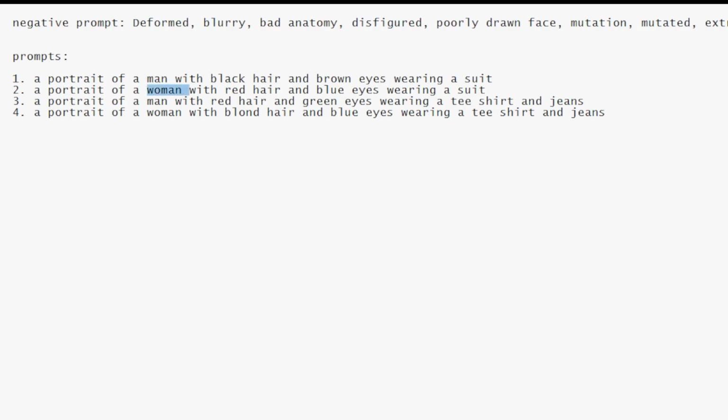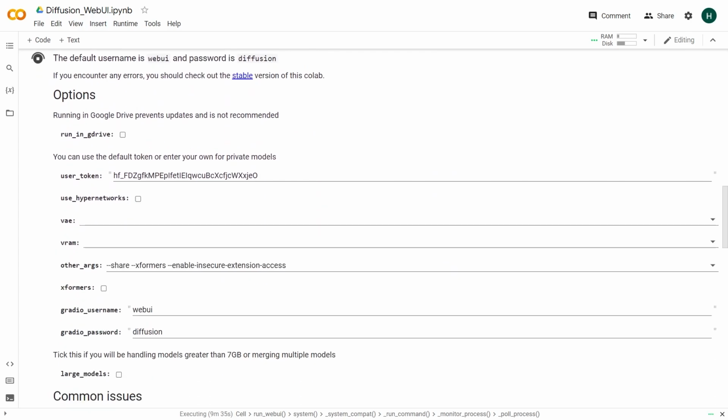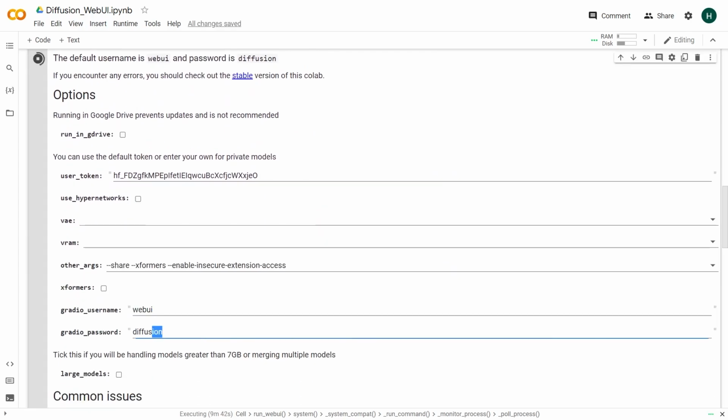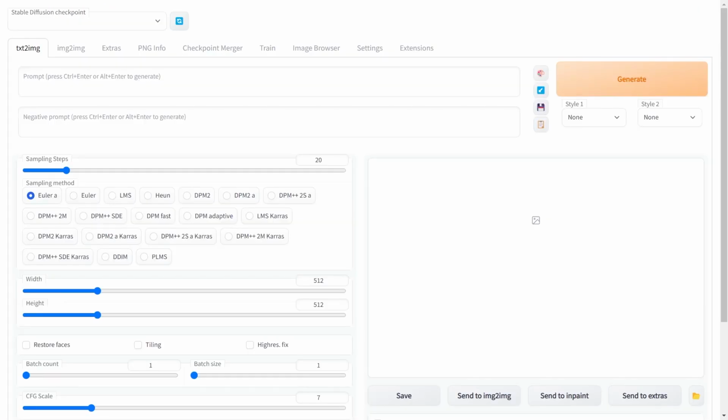So let's go back to our notebook. Scroll up and memorize the username and password for our Gradio server. Then open the Gradio link. And we have our user interface. Down here is the field for entering the negative prompt.